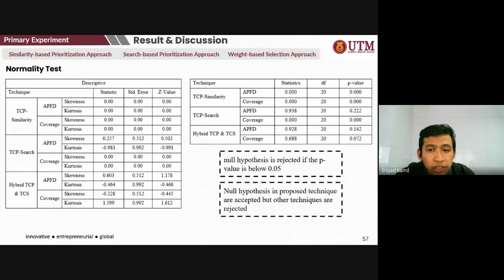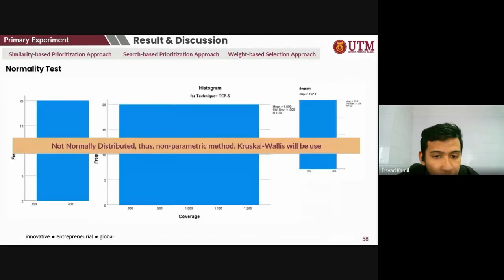So here is the normality test. The null hypothesis is rejected if the p-value is below 0.05. The null hypothesis in the proposed technique is accepted, but in the other techniques it is rejected. Since the histogram does not show any bell curve, it proves that the data based on the result is not normally distributed. Therefore, the non-parametric method Kruskal-Wallis will be used.